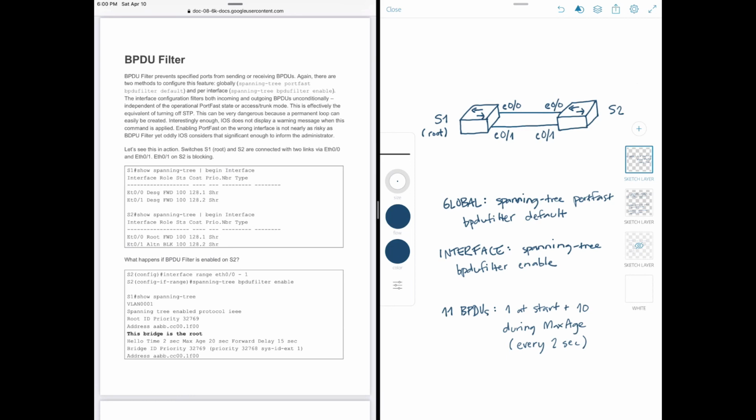Now, as a summary, here are the most important takeaways from this video. Number 1, BPDU filter prevents specified ports from sending or receiving BPDUs. Number 2, BPDU filter effectively but not actually turns off spanning tree. Number 3, BPDU filter operates differently depending on how it is configured. And this comes back to my previous point because it applies only to interface level BPDU filter.